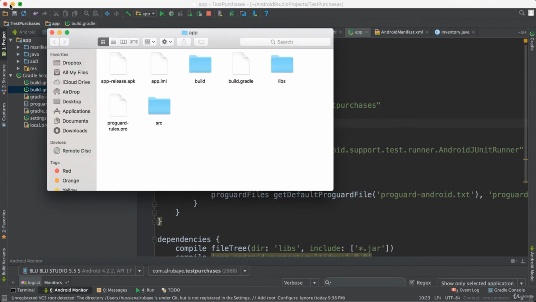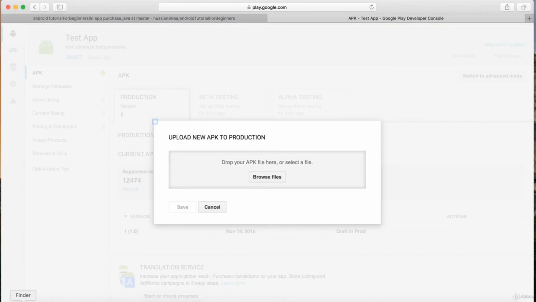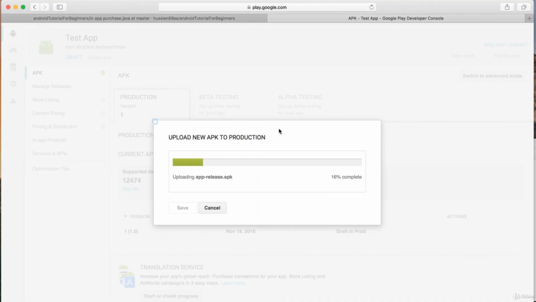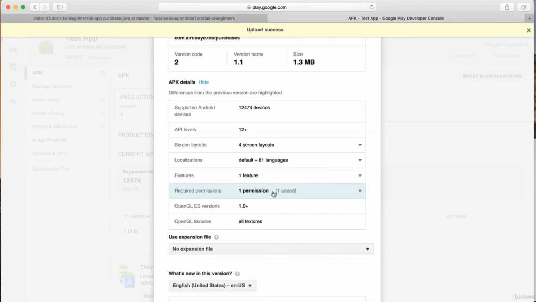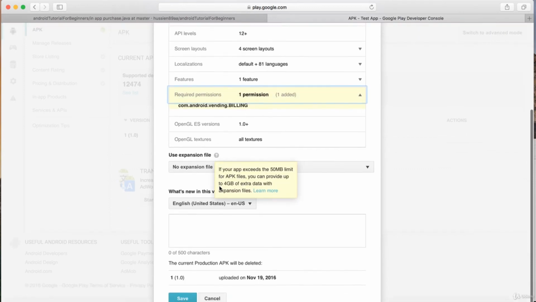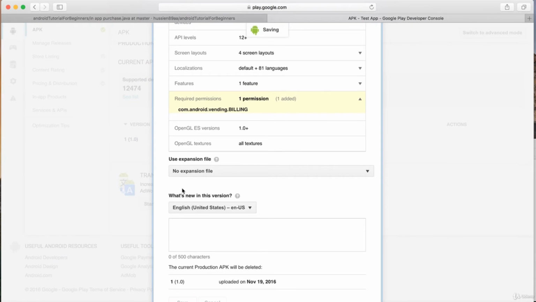I just click on it. This is the one. I go to my project, upload a new APK, see the new APK that I have, and just drag and drop it. Wait for some time until it is uploaded for me. Here we go. The new APK is uploaded and also has permission for billing. So that's great. That's what I'm looking for. I just click on save to save everything.